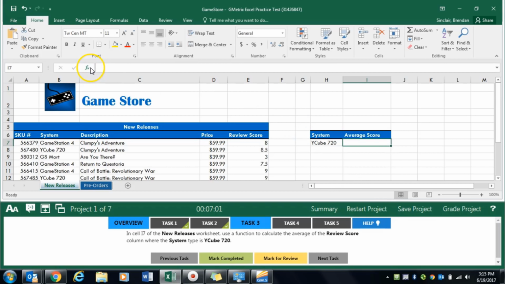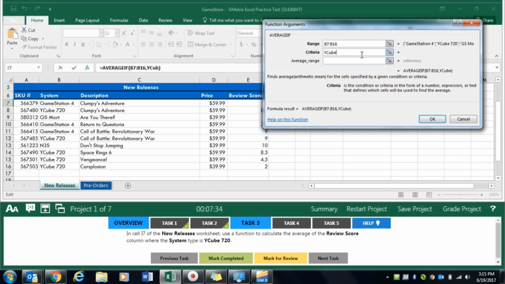We'll click OK. Now it's asking us for the range. Here it's the systems right here. Now GMetrix was real creative with GameStation 4 and YCube 720, but the range here is what we're telling Excel to look at. We want you to look at all of these system names, and our criteria is we only actually want you to look at YCube 720. It'd be helpful if I could spell it right. 720. We only want you to look for YCube 720, and if that is listed, what we want you to do is down here average out that score.